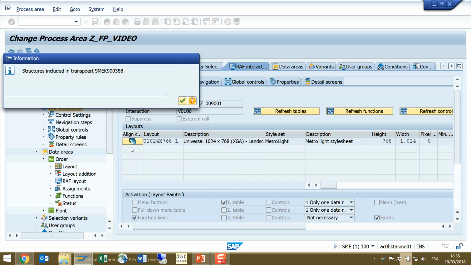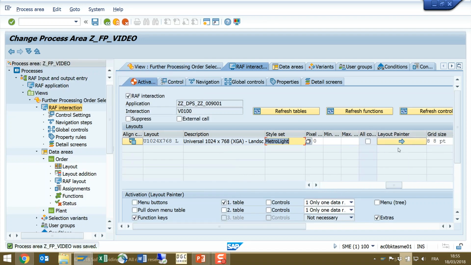That's done. Then I will go into the layout painter. This is the painter where you can paint your different objects into the RAF application. I will directly go into it. And here you will see the additional column is added. It's loading.